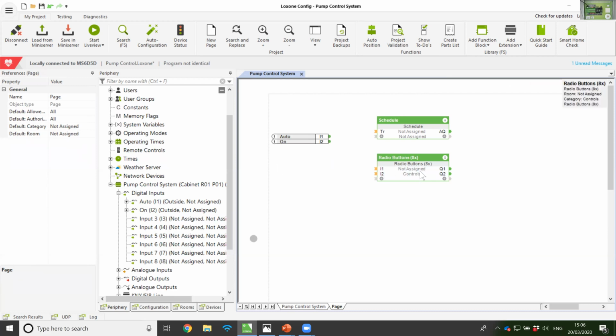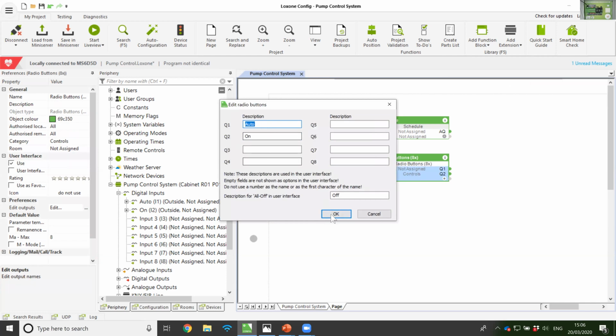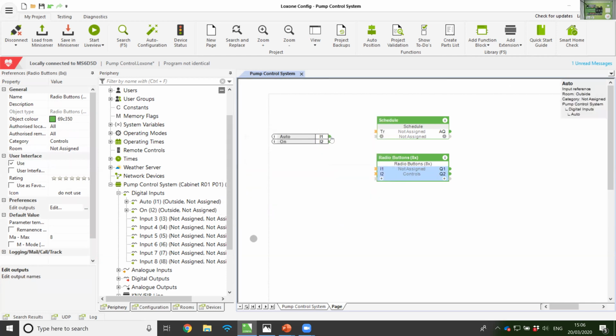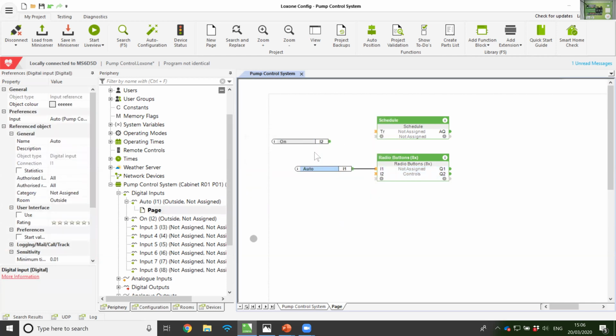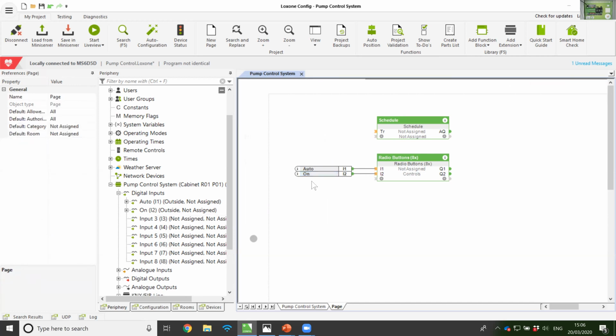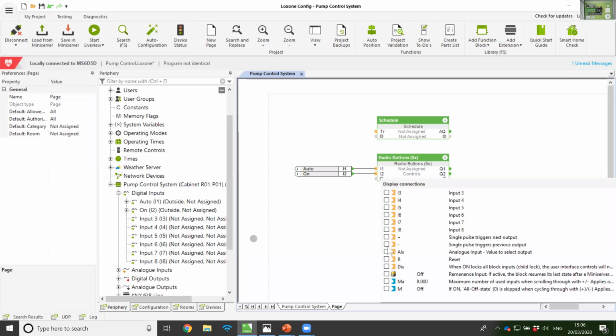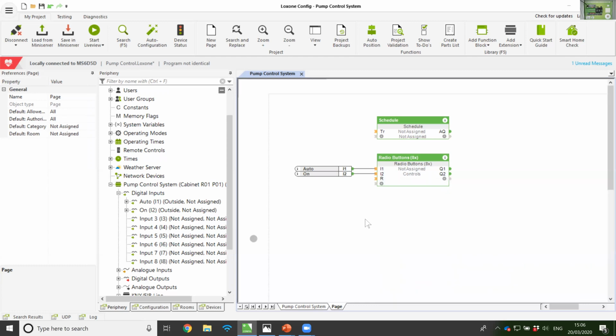Okay, so auto mode is output one. So I need to put the auto input to input one. I need to put the on input to input two. And then I need to define the logic whereby it doesn't put an output onto either of them when both of these switches are off. So I need to say that if both of these inputs are currently off, it turns the radio button off. We have an input R on the radio button that will reset it.